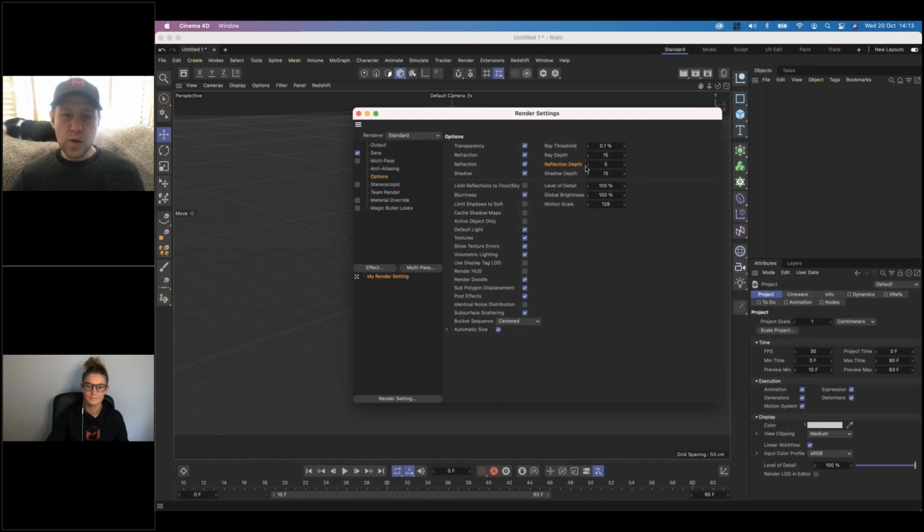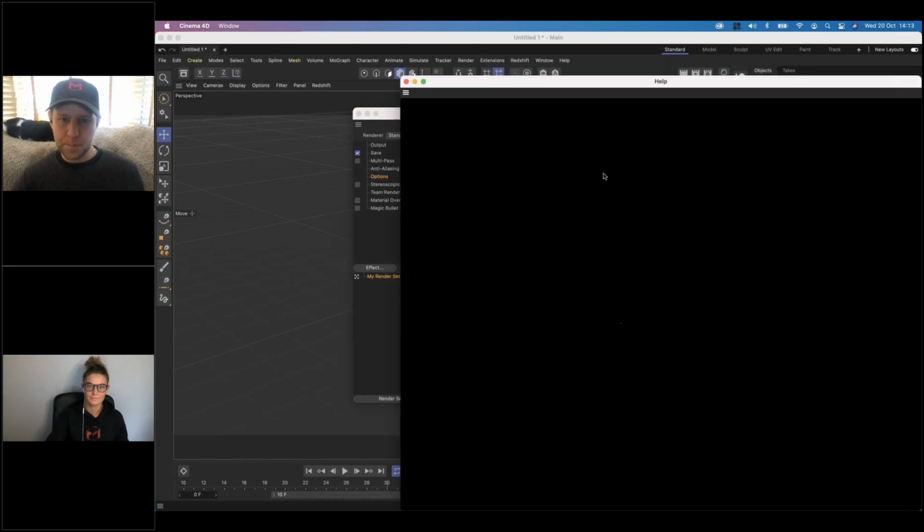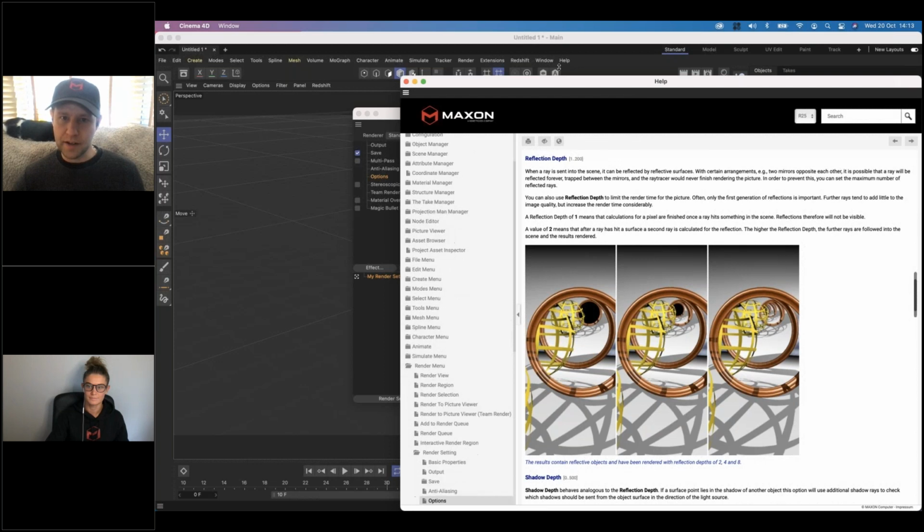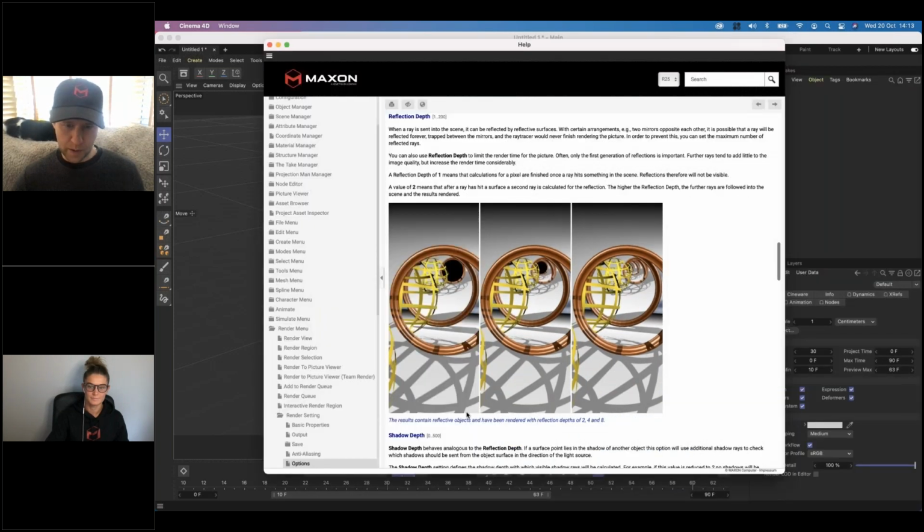Now, in real life, if you stand a mirror either side of you, your reflection goes on forever. In Cinema 4D, it won't. It will go on 5 times. So it will bounce, bounce, bounce, bounce, stop. And the stop will end up with a black screen in the reflection area. To demonstrate that, I'm going to right click on my reflection depth and go to show help. And this will, funnily enough, show exactly what I was just talking about.